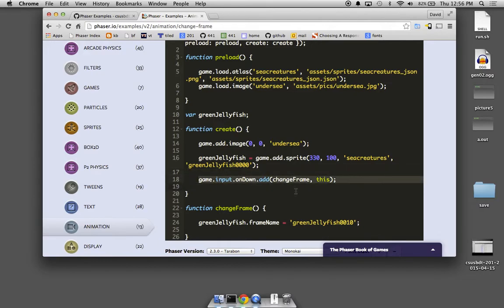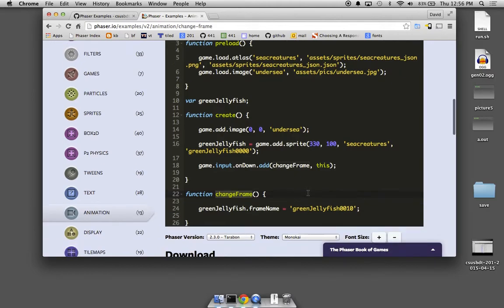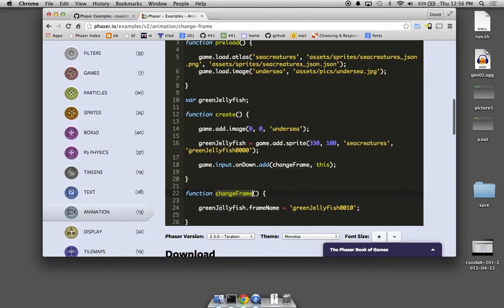Game.input.onDown.add. So this is the name of a function. That's the on down, on click handler. And so when the mouse goes down, call changeFrame. Here's changeFrame. We have this green jellyfish sprite, which they use for a game object. And we're going to change its current frame by specifying a different frame name. All right, green jellyfish 0010.